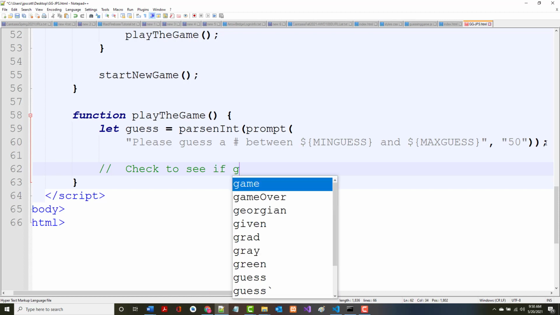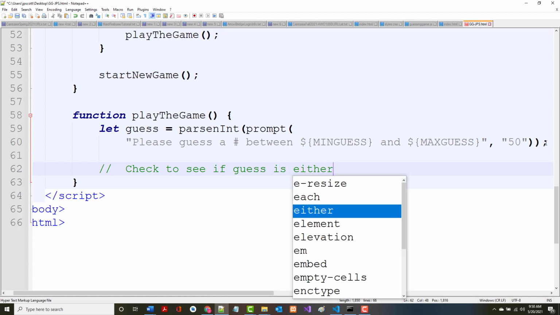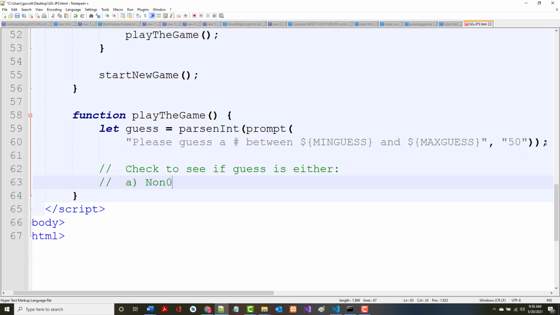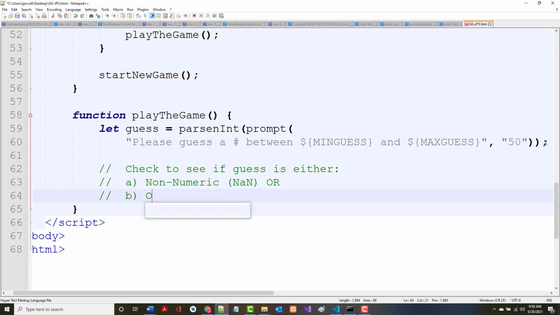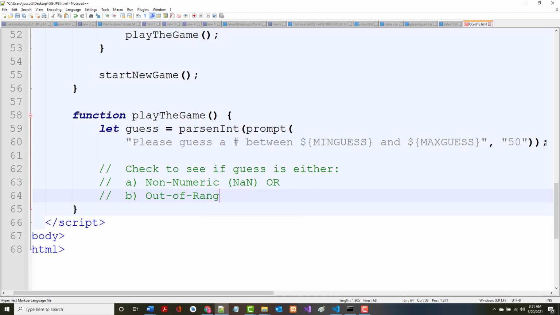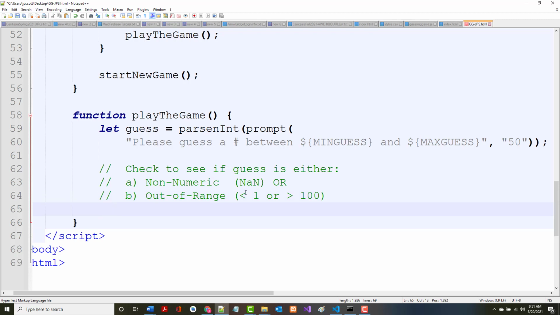So the next thing I'm going to do is check to see if guess is either A, non-numeric, and that's not a number, if you remember, or B, out of range, which means either it's less than 1 or it's greater than 100. Either of those is considered an error condition.